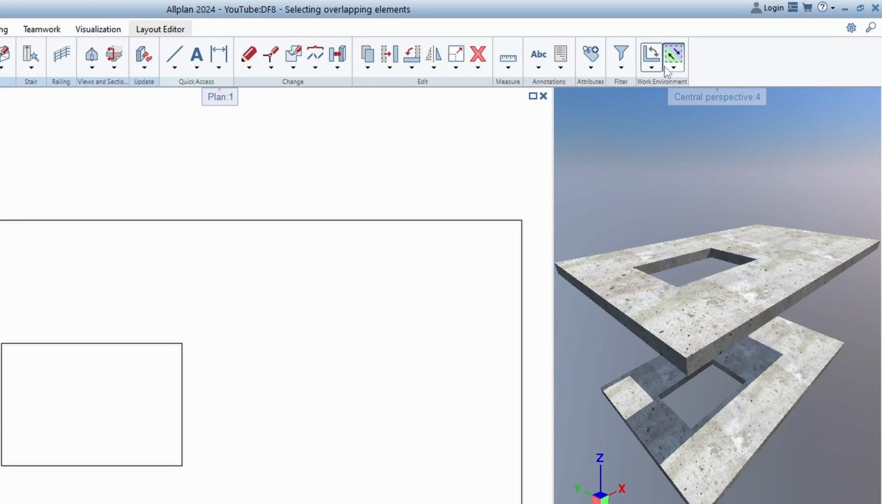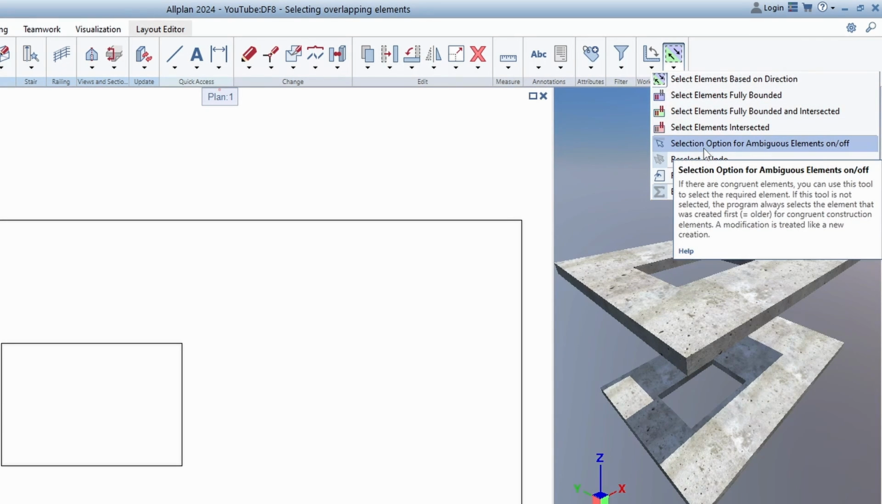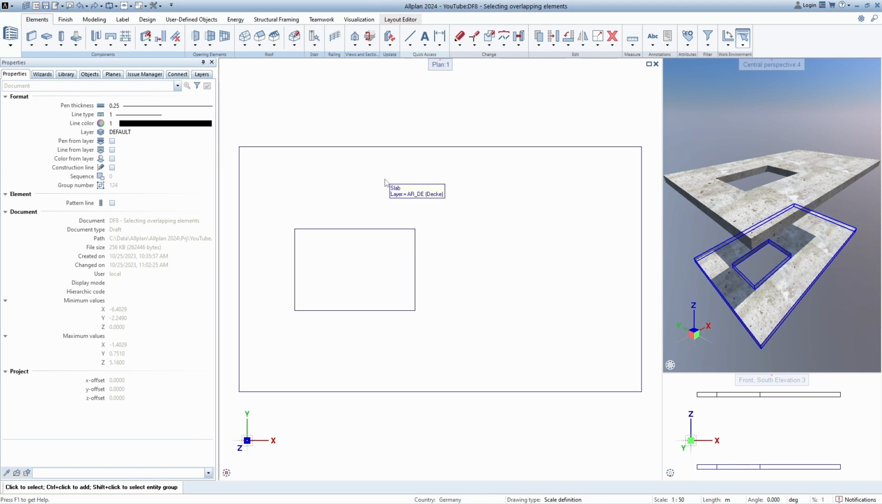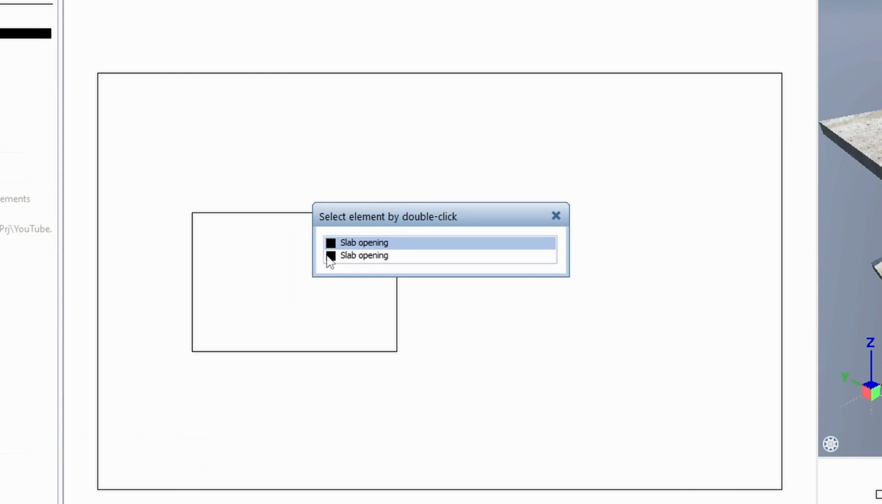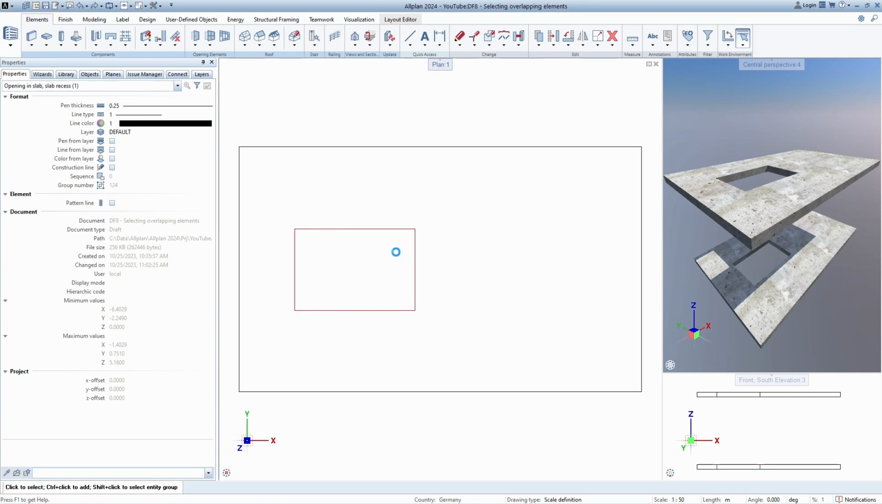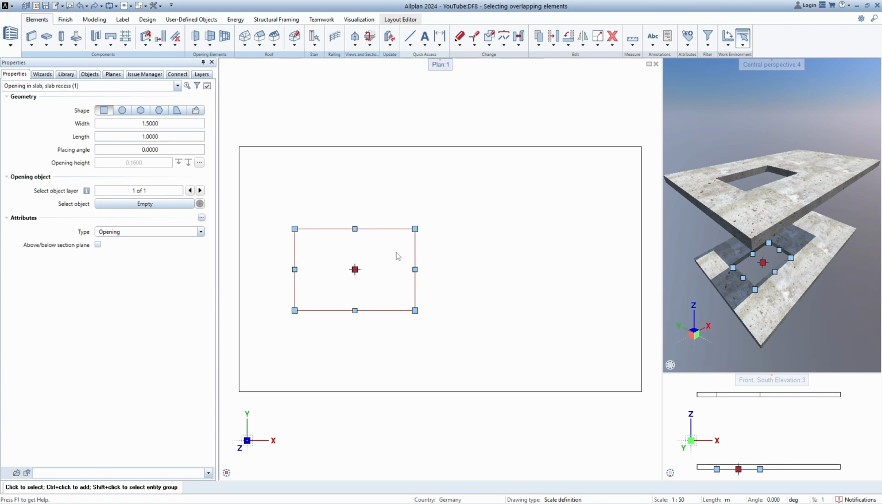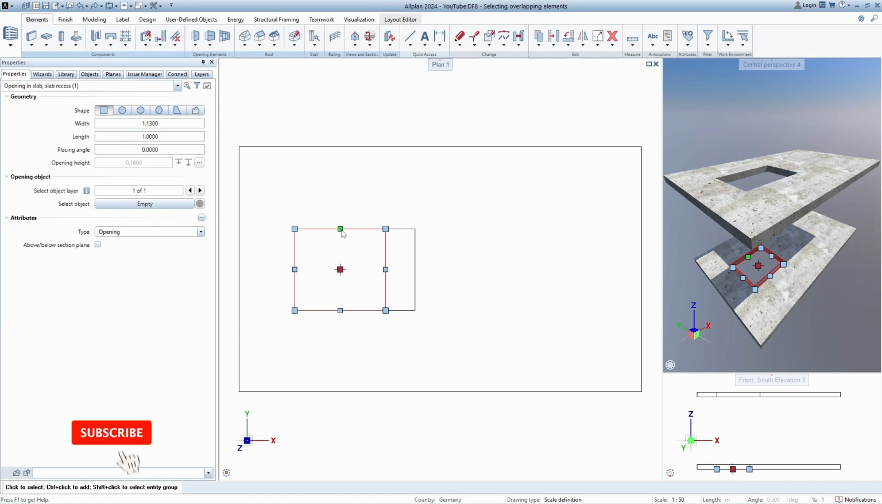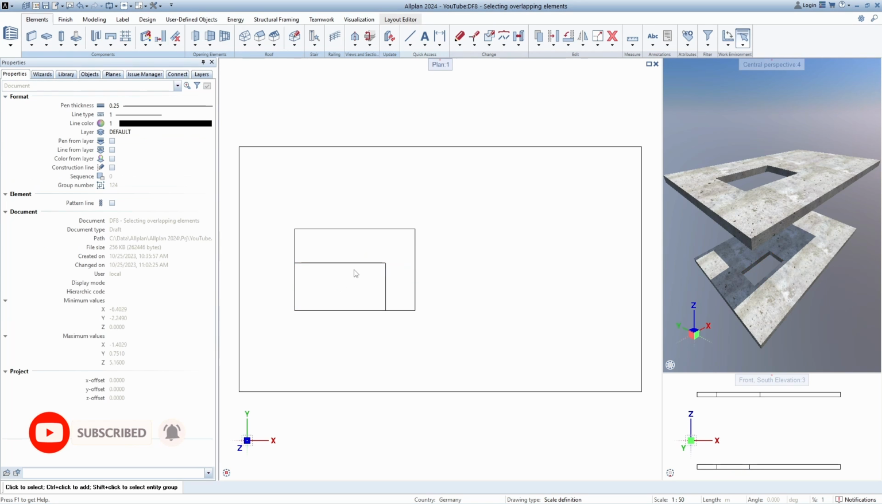In the drop-down menu, select the Selection option for ambiguous elements on or off, and while this tool is on, click on the openings. A new window appears with two slab openings. Select the lower one and in the 3D view we see which opening we have selected. Now we can modify it or do whatever you need, like copy, move or anything similar.